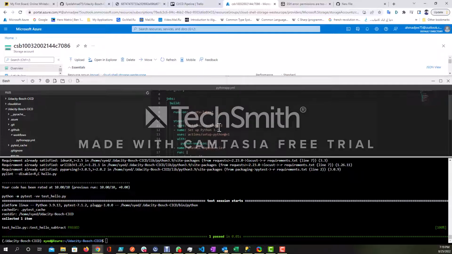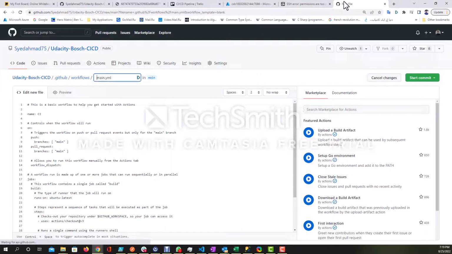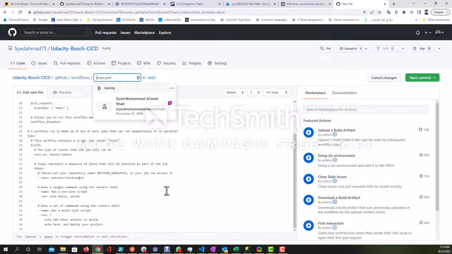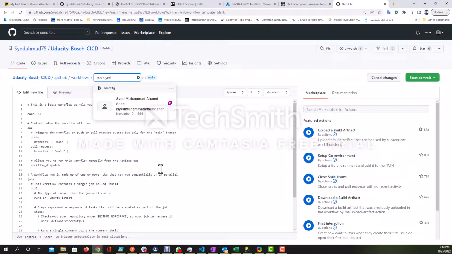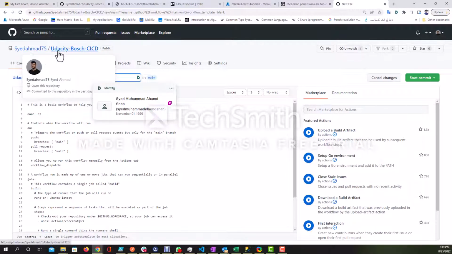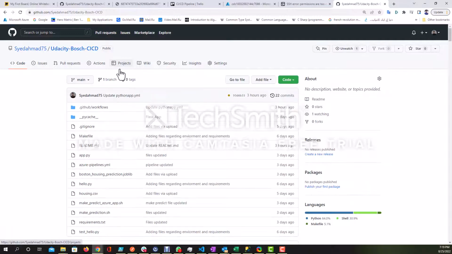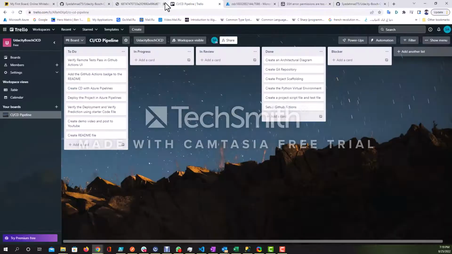So you can copy this Python app YAML file here, and when you commit this, your workflow actually will start. Your GitHub Actions will be triggered. But as I've already done this, I don't need to do it again. So now I have to go to my Trello board again.